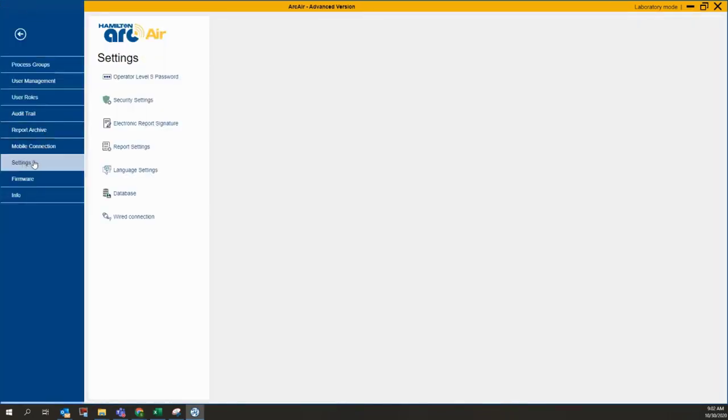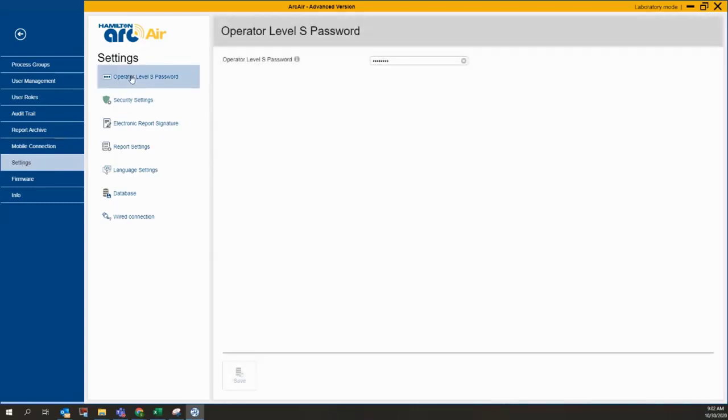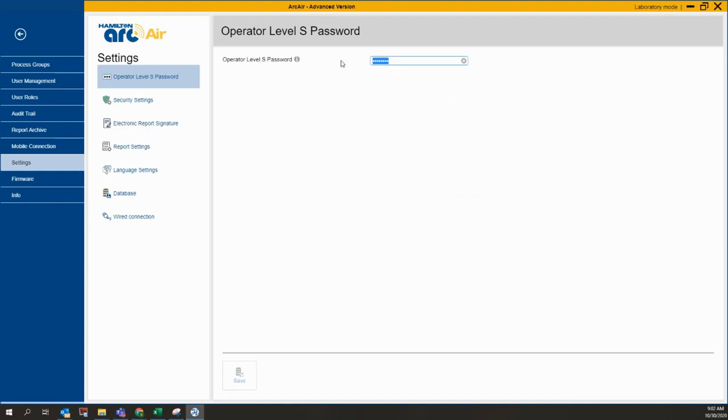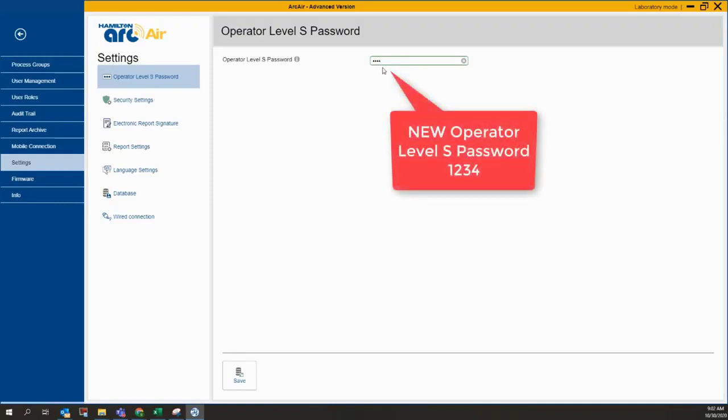So I'm going to go into settings and I'm going to click on operator level S password. So our default password here, which is not showing, is 1602-1966. So that is also on all the sensors that we produce from Hamilton. So what happens if I change this? I'm going to change this to 1234 and save it.